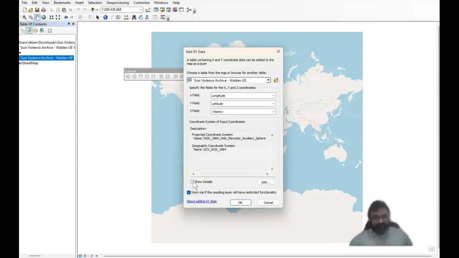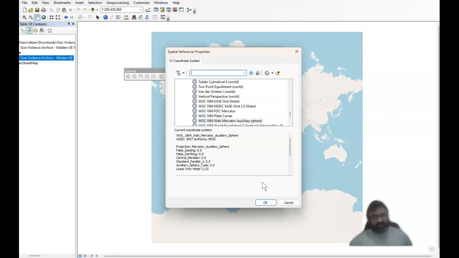Now this is what is important. Pay attention to this. When you show details, this Mercator auxiliary sphere comes up, and what you want is this one. So somehow that got overwritten. So let's select edit. And I did this in the previous video, but I want to do this correctly this time. So then what you do, and this is really important, enter GCS underscore WGS underscore 1984.